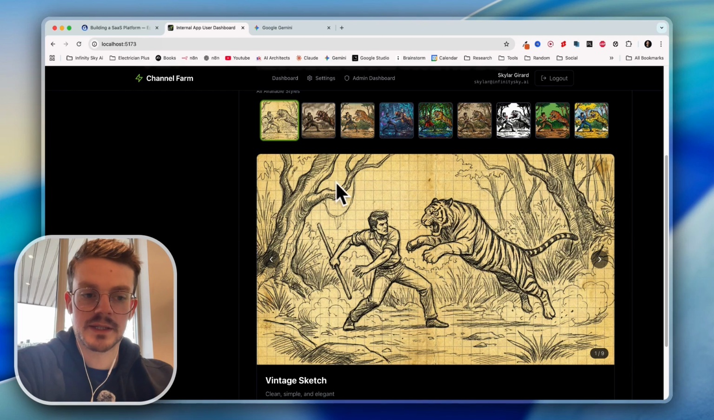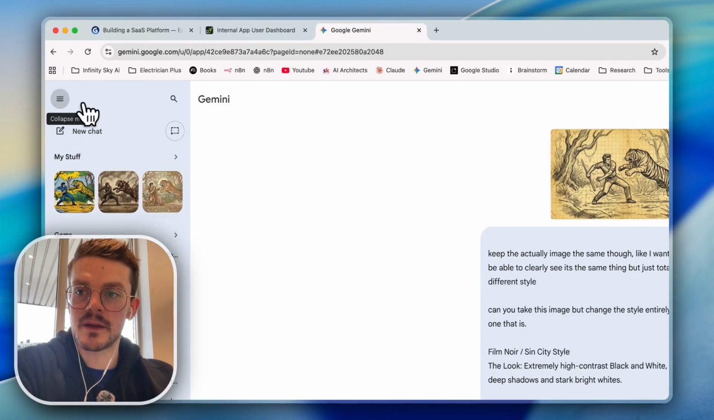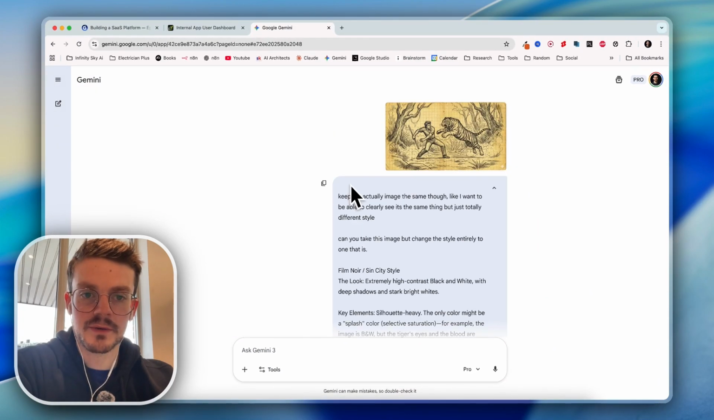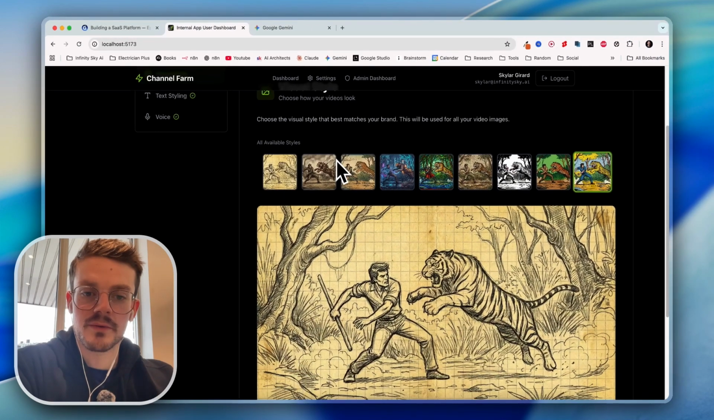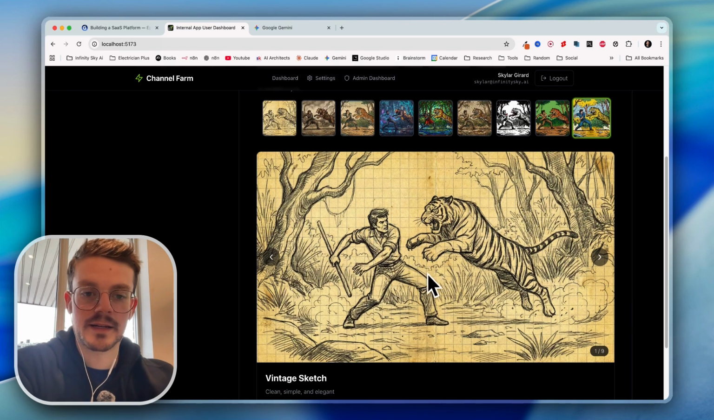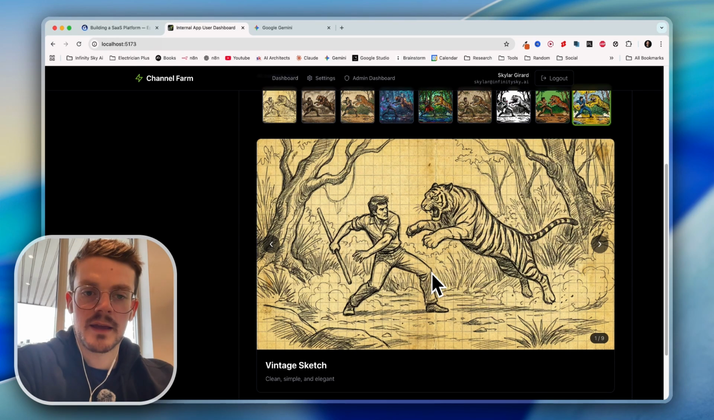This is going to be the style of the user's videos and how they're going to look. This is all AI generated, all these images. I basically just used Gemini to help me figure out how I wanted to change the different images. I started off by thinking of a random idea. I said, a man fighting a tiger, just something random that I figured looks kind of cool. And then I sat down and I was like, hey, what would be a cool style?